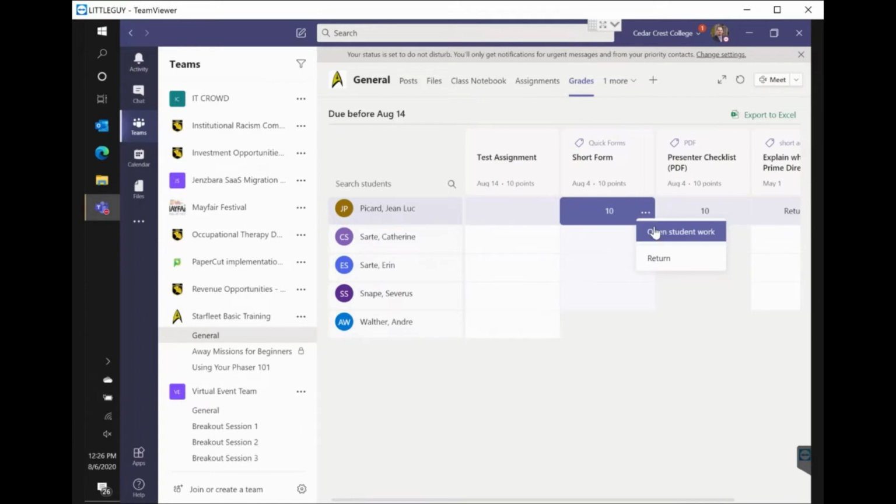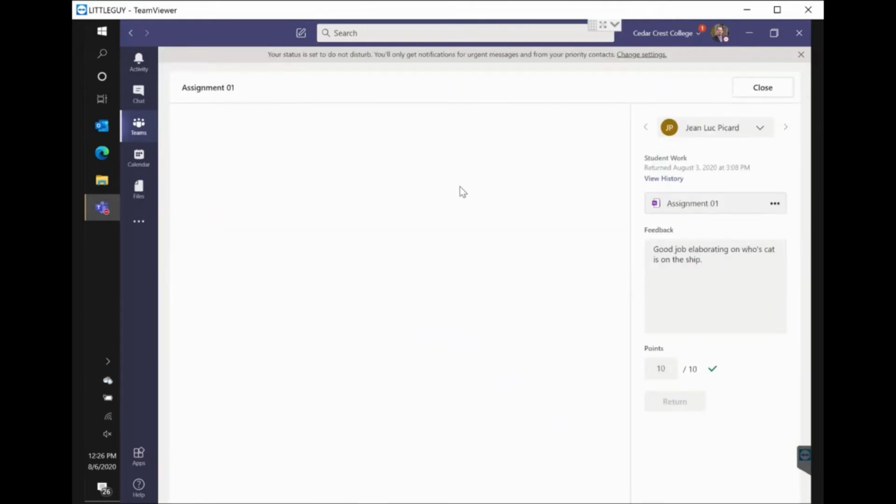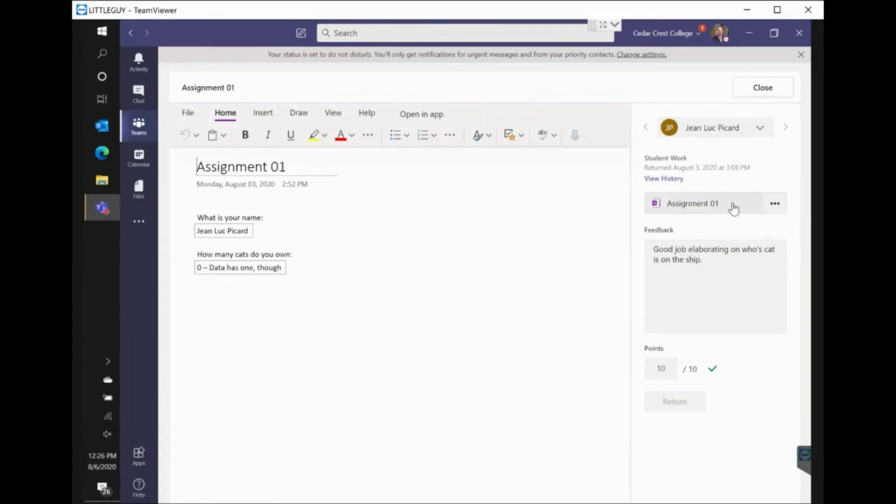I'm going to open the student work. Normally you would see a button here that says grade work. But if I open this, it's going to show me Jean-Luc's work on this assignment. I can see this is the assignment. I can give feedback: great work. Here's my grade. I already gave him 10 out of 10. And I hit return. And now Jean-Luc gets a notification that says the teacher has graded your work. Click here to see it.